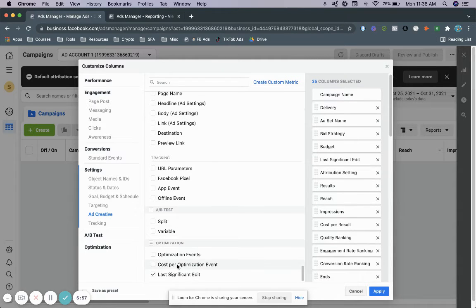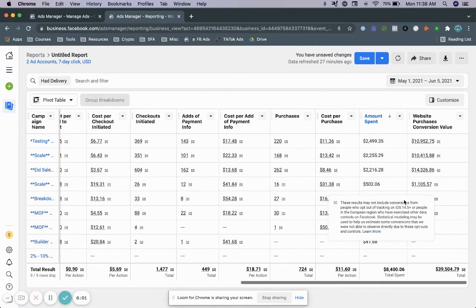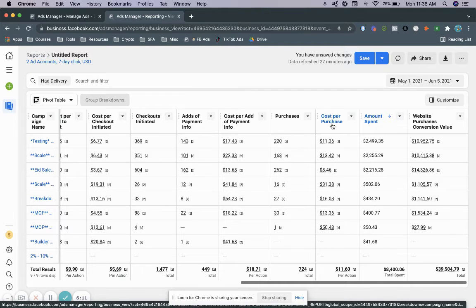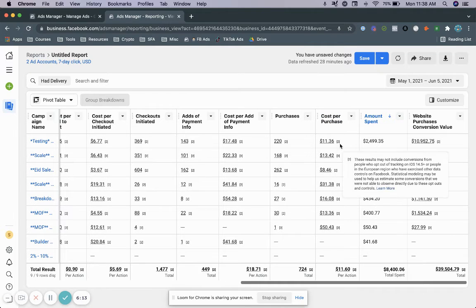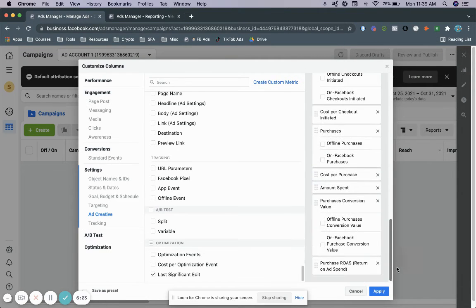Although we've chosen all the metrics that we need, now we need to organize them. So as you guys can see here, how I have it organized, usually what I'll do is I'll automatically scroll all the way down to the right and take a look at these 4 metrics just to get an overview, which is the purchase, how many purchases, how much the cost per purchase costed us, how much did we spend, and then the website conversion value.